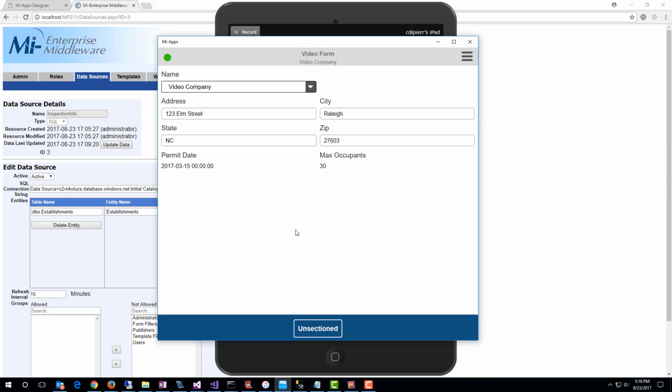So that's using our frictionless data replication feature as part of NextGen Designer.